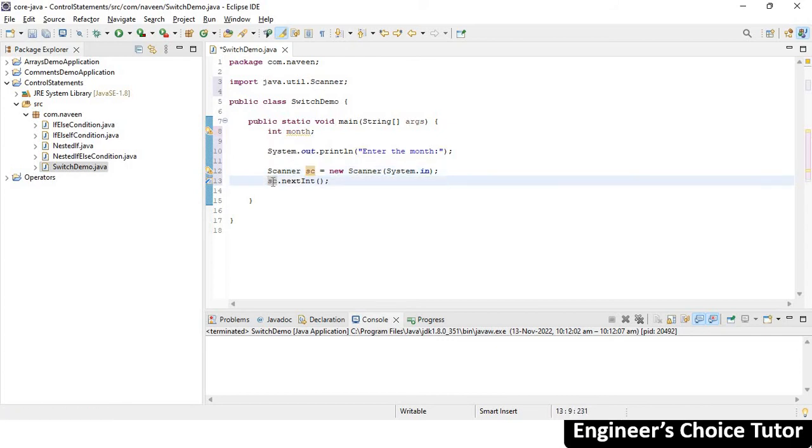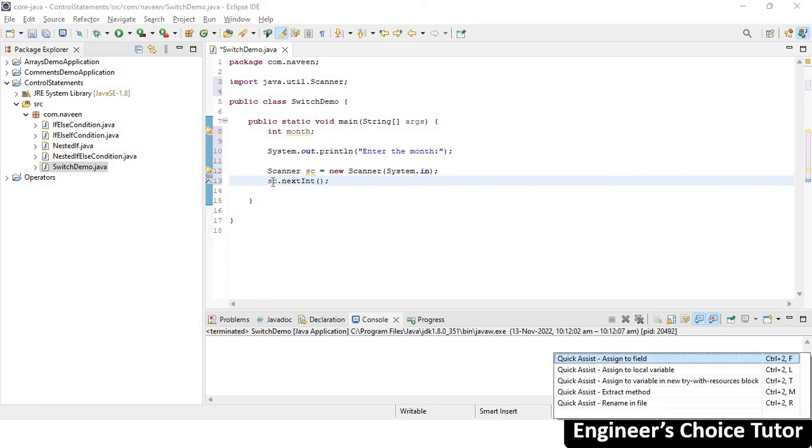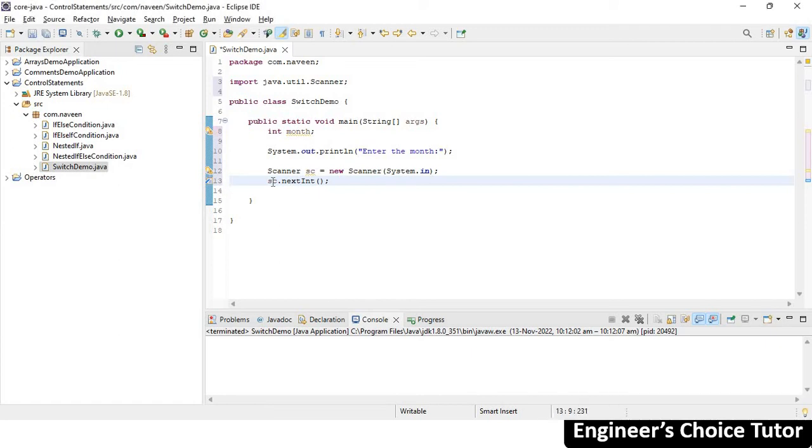Now sc.nextInt you are doing, and you're assigning the value. So how can you do? See, press Control 2, and see here, assign to a local variable. You can take shortcuts like this. So int, and I don't want to store this in a new local. I already have this variable month, so I can use month. Whatever the user is giving as input, please assign to this month variable, which is of which type? Int type. Fine. So you have taken the input from the user.